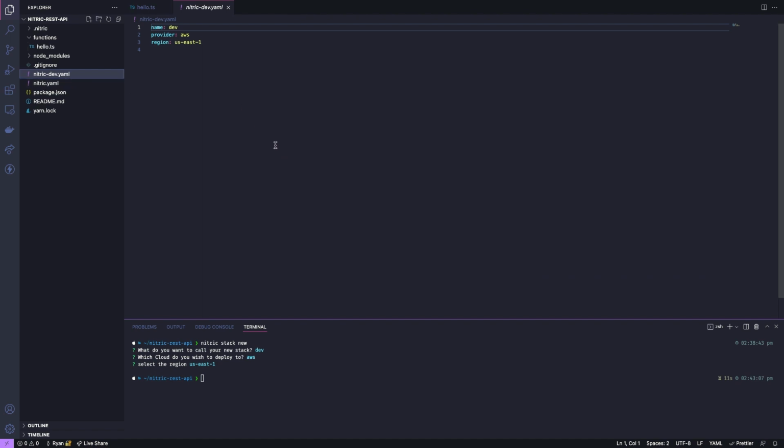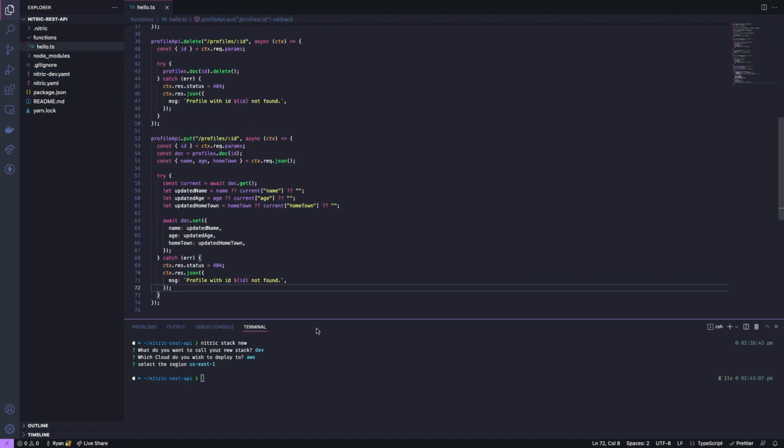We're also now ready to do our first deployment. This will be using nitric up -s and then our stack name, which in this case is dev. It will start our deployment by provisioning and deploying all our resources and policies.